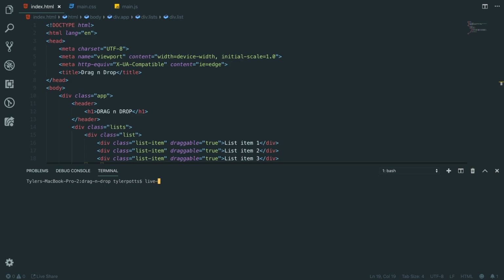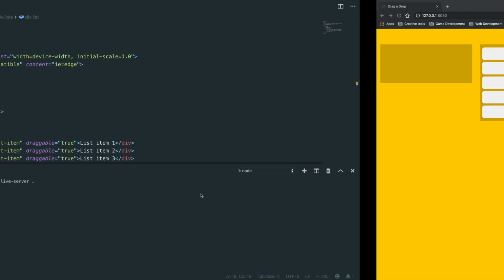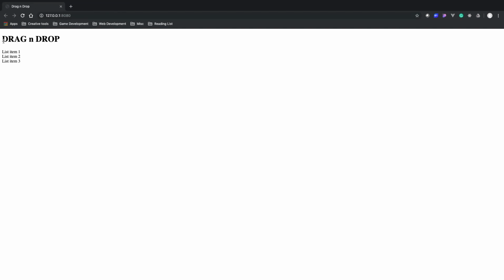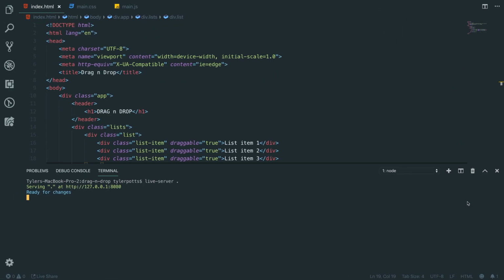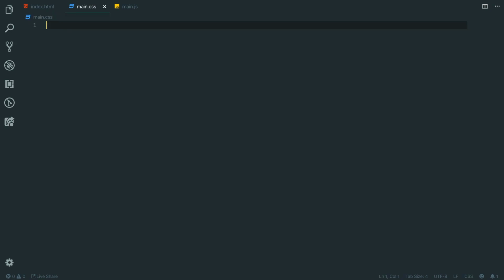You can just double click your HTML file to open this if you really want. But I'm just going to go live-surfer dot, and that's going to open up our new drag and drop. So that's what it looks like. Doesn't look great, but we will style it up now.